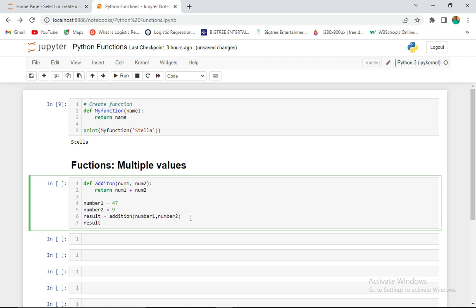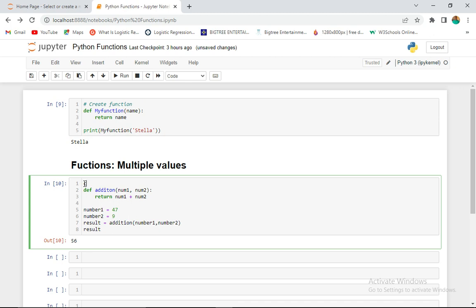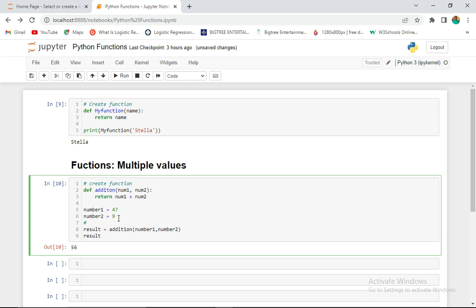Let's output this, as we are calling the variable holding this, because we have defined this with the variable. If we are not defining the variable, just call it straight. So let's run. Okay, 47 plus 9, you see you get 56. So all we did here was call the function. Okay, so let's move ahead.